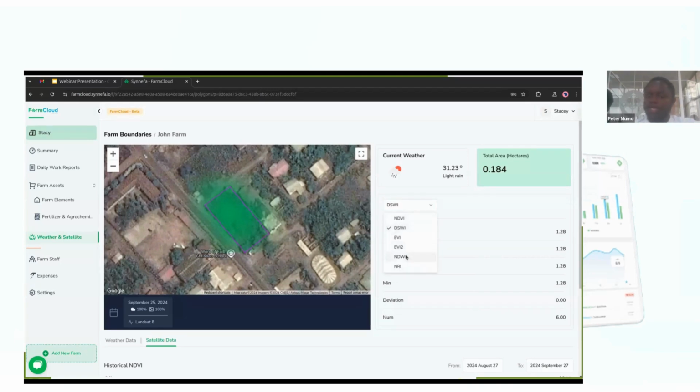Let's go to NDWI, which is also indicative of water. So the NDWI measures the water content in the plants and soil as well. And that can be used to monitor drought conditions as well as crop water stress, and how available water resources are to your plants, right?